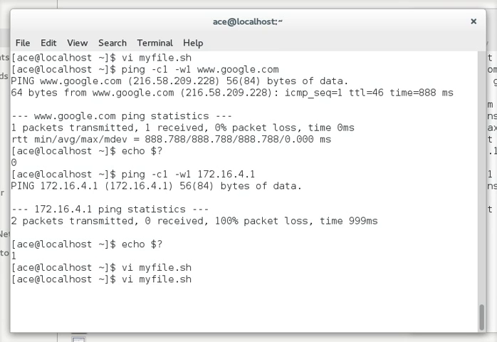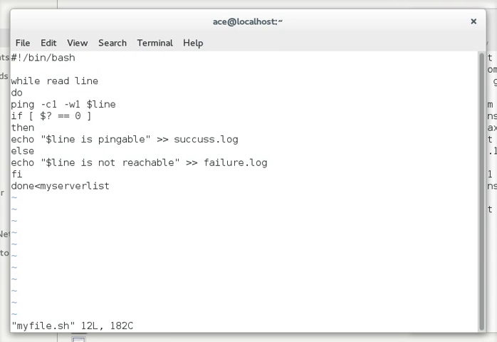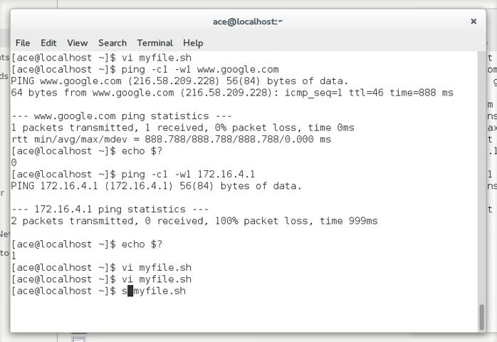One more thing: right now everything is getting displayed to the standard out. I don't want the output displayed on the standard out, so I'll redirect everything to /dev/null. Nothing will be directed to the standard output, and my code will be neat. Now I run sh, and there will be nothing displayed on the screen because everything is redirected to /dev/null.